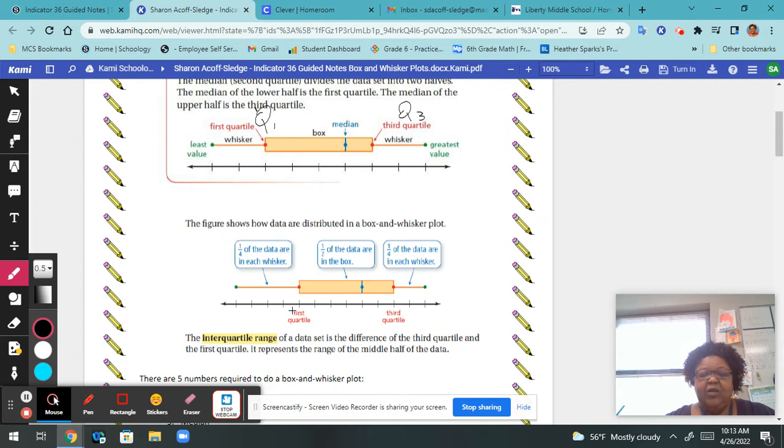Now a box and whisker plot divides your data into fourths. So 1/4 or 25% of your data is here, and 25% of your data is here. Half of your data is in this box, but this part right before the median is 25% of your data, and here's the other 25%. So if I asked what percentage of your data is greater than your first quartile, you would say 75% because you have 25 plus 25 plus 25.